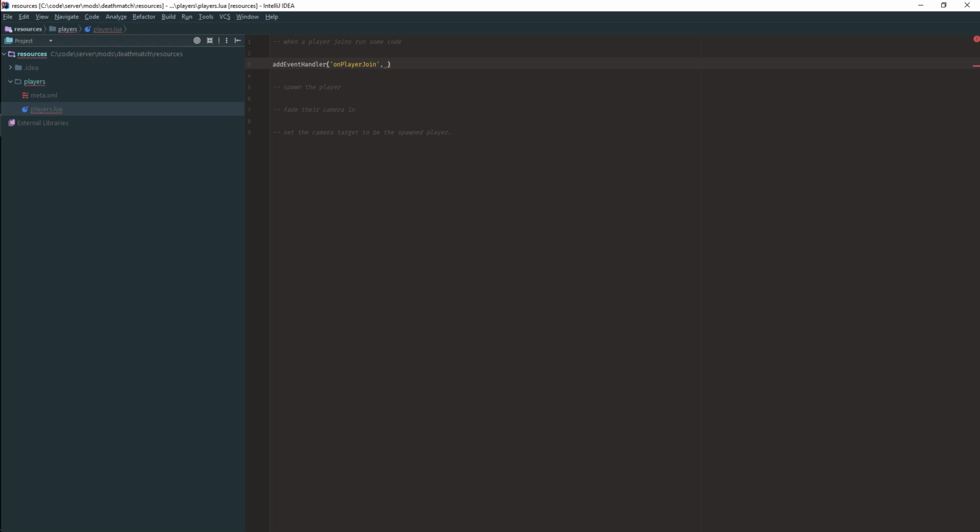Now, when you're binding an event handler, you need to bind it to something. For now, what we're going to do is just bind it to the root element. The root element is the server itself, basically, and everything else is a child of root. So when a player joins, they will join as a child of our root element. The element tree, again, we'll dive into a little bit more later, but for now, we'll just use root.